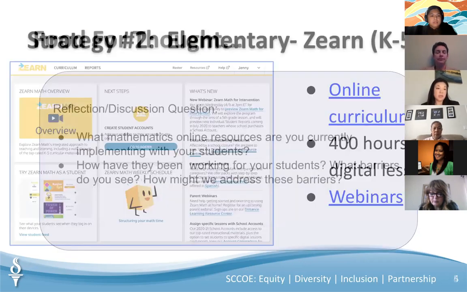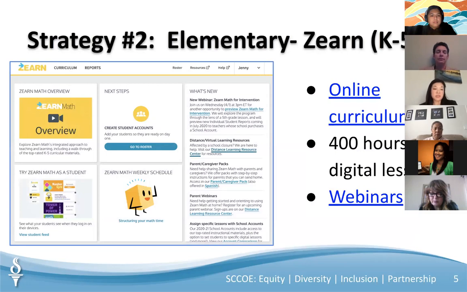Sure. So the second strategy that we wanted to share with you is Zearn. And it's geared for K-5. If you're already using Engage New York or Eureka Math curriculum, you're going to be pretty familiar with Zearn, as it aligns and it mostly mirrors the curriculum. It's a really valuable resource regardless of the curriculum you are using.